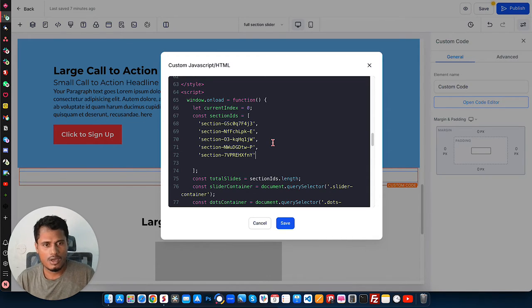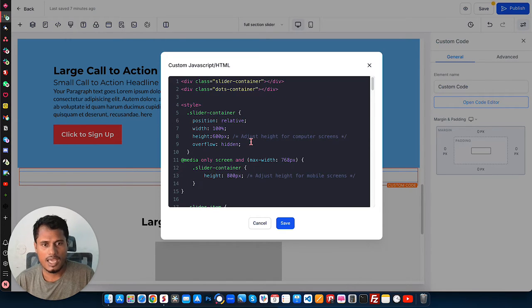So one more time, you just need to change the section CSS selector and the height of your sections. These two things you need to do inside the code, otherwise everything is good. Just do this and save it.